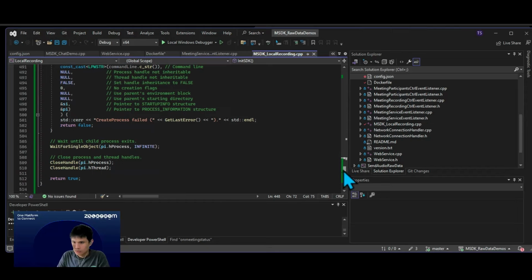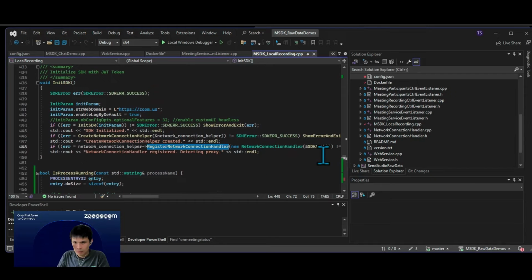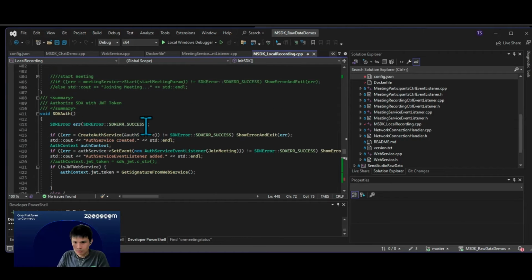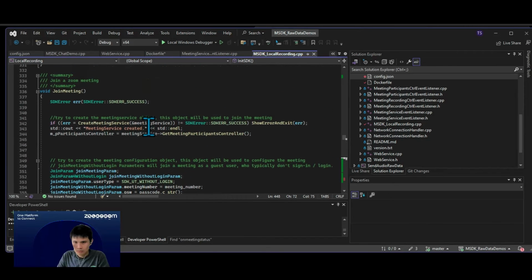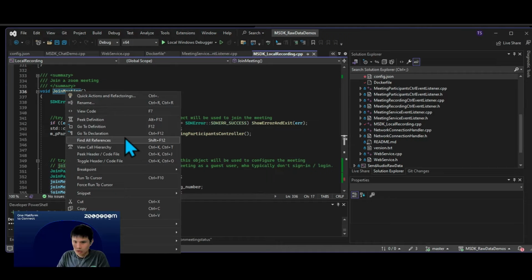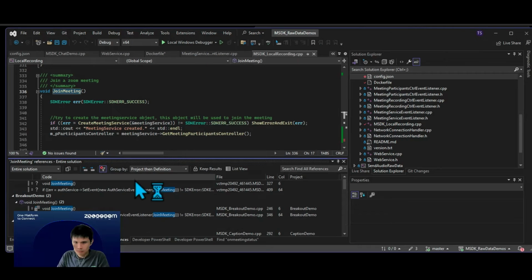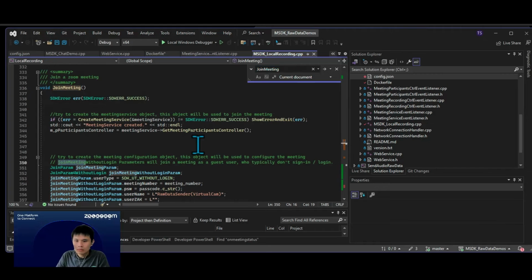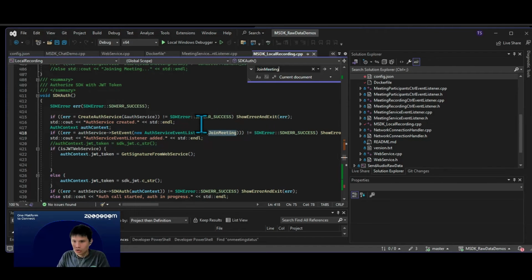Right? So if I go ahead to the main part, join meeting. All right. Join meeting is called, file reference. Okay. Join meeting is called once a SDK auth is successful.